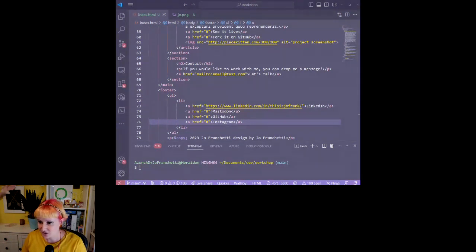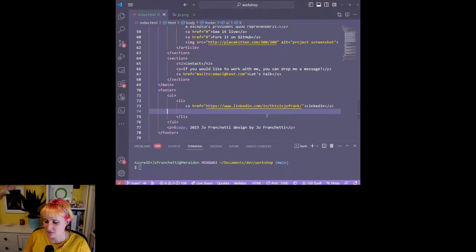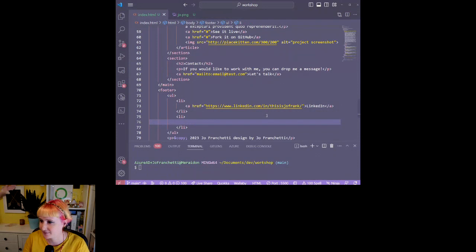Do we need a new li for each? We absolutely do. I'm sorry, this is me speeding ahead. Good spot. I'm glad you're all much better developers than I am.